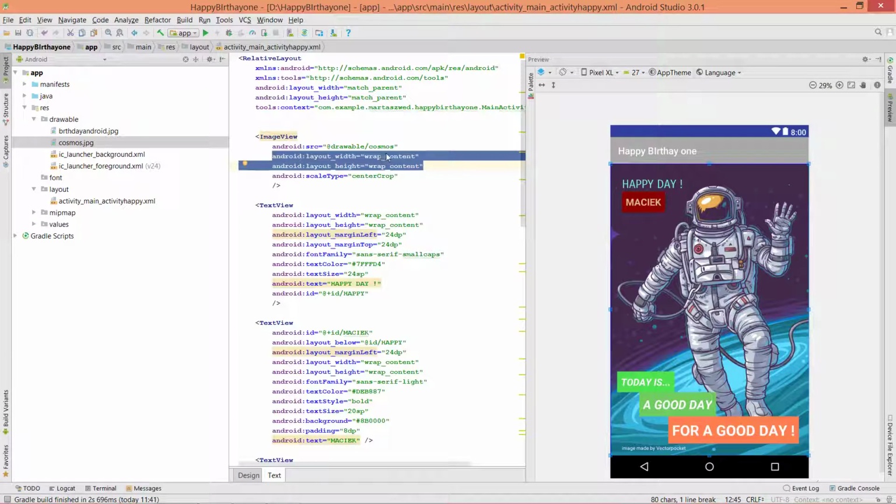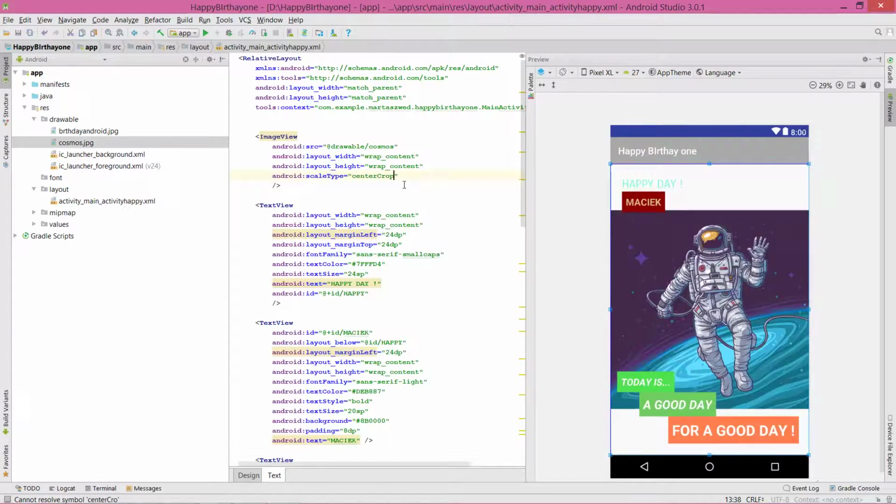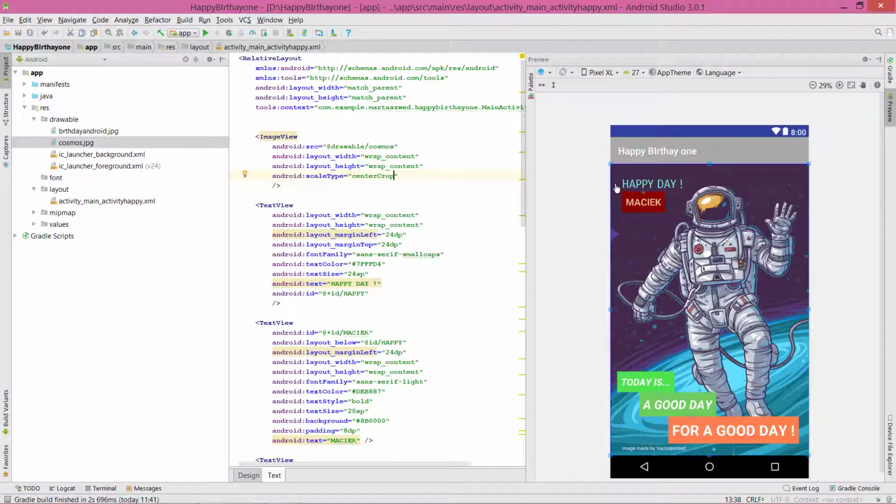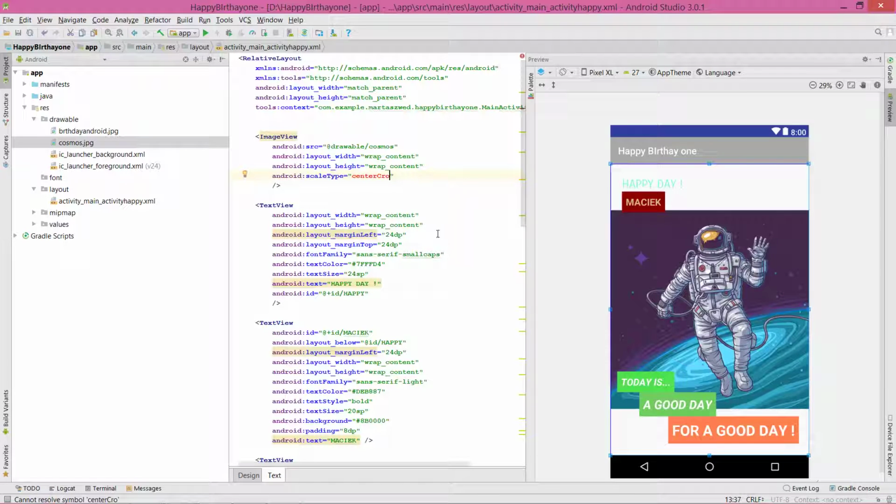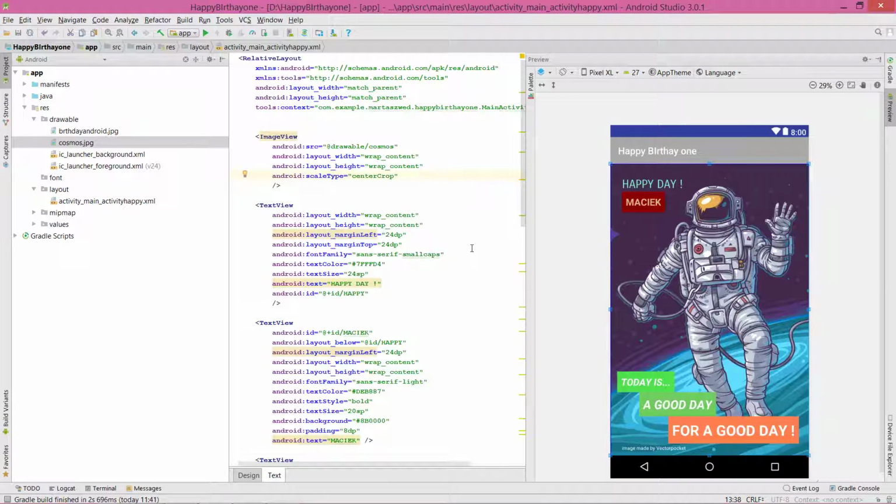I set those attributes as wrap content because I want the JPEG view to be just big enough to enclose its content. The last attribute in the image view is the scale type, center crop. It allowed me to resize the picture to the screen resolution without distortion. Furthermore, the center of the picture is always the same. Then I close the image view.